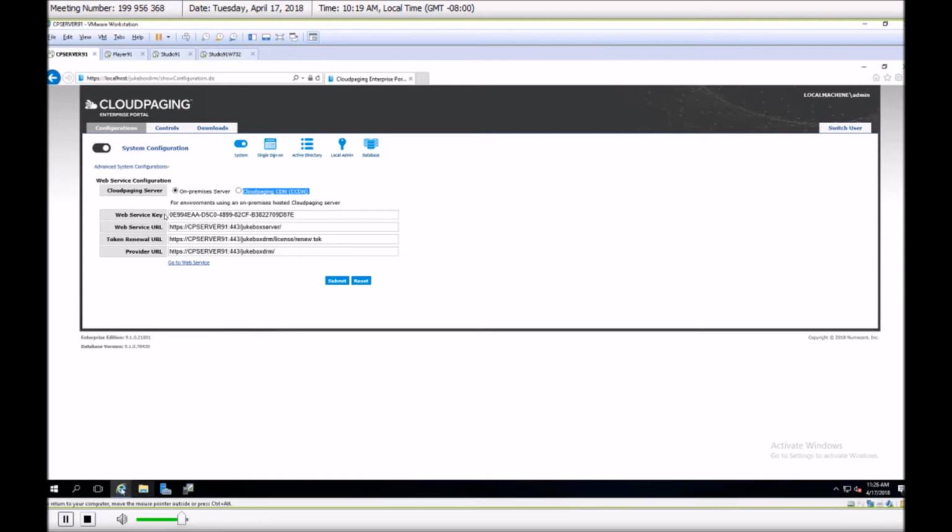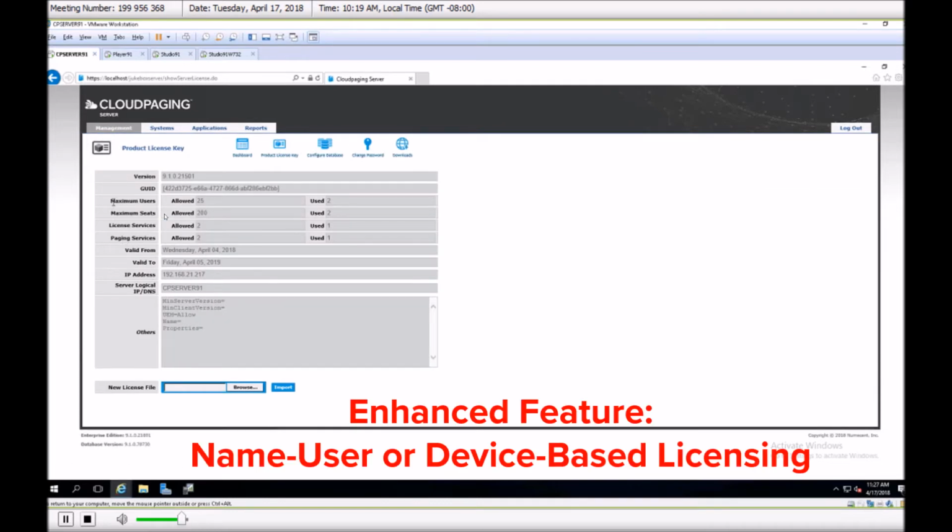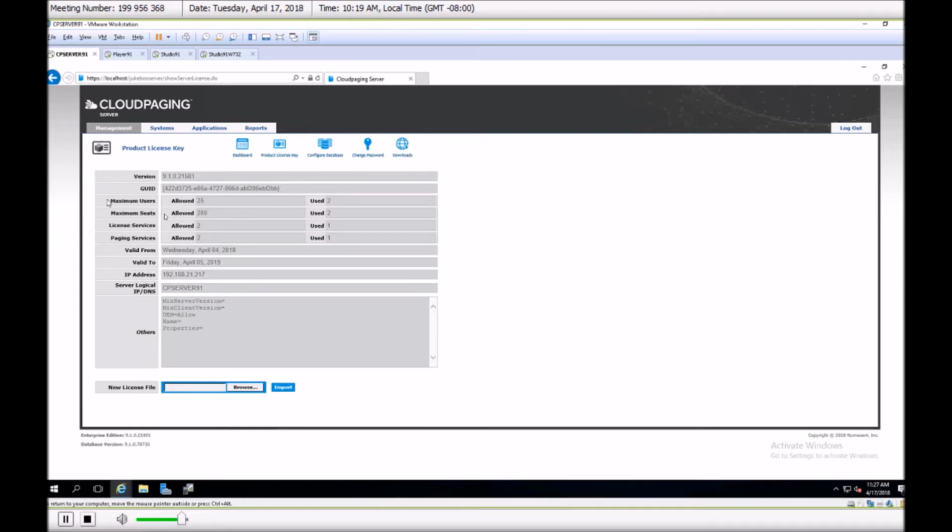A few other quick items. I know someone had asked about device-based licensing. If I go to my Cloudpaging server here and look at the product license key, now you'll see we have max users or max seats. Really, what this is, max users has taken the place of, or is max devices, and max seats is max number of users. I think I said that backwards. Max users used to be concurrent users. Max devices, it used to be max seat, or max seats used to be max devices. Sorry if I got that mixed up. Either way, if you want to do licensing based on devices, contact us. We'll fill you in with all the details on that one.